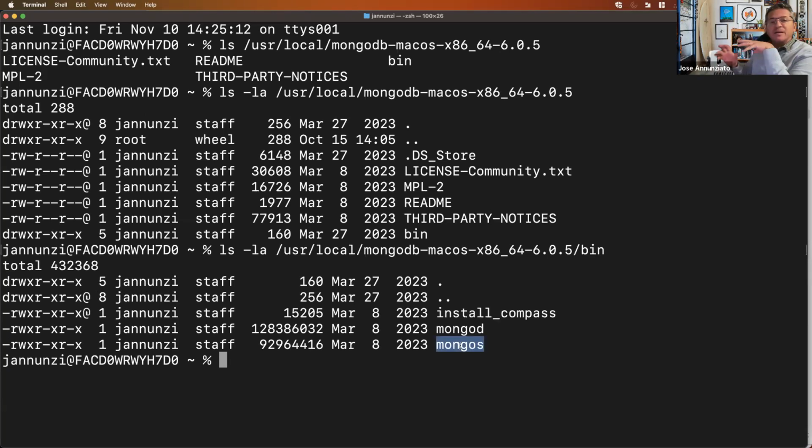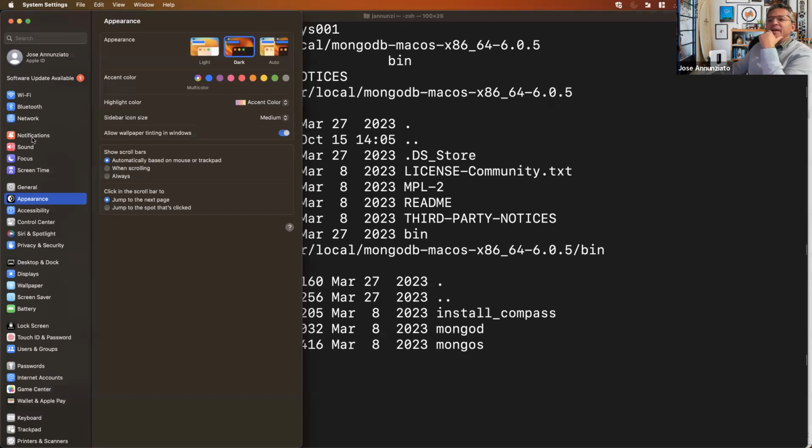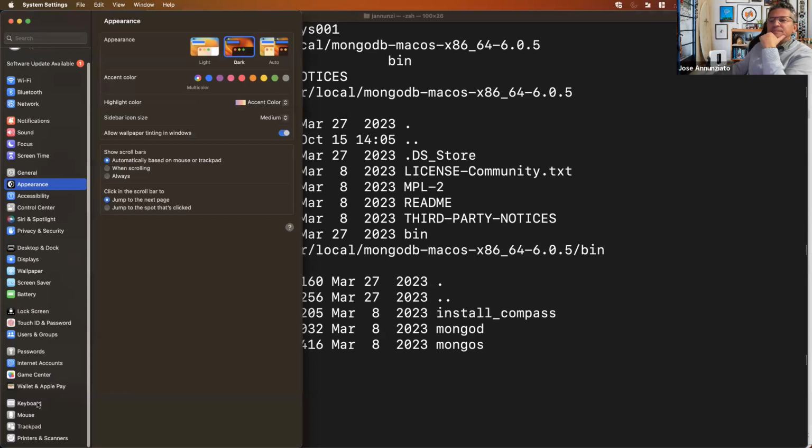One of them is the Mongo S or Mongo service, that is used for running your Mongo database as a service in the background. So it starts when your machine boots up. The server already boots up with it, so that it's already running when you finish booting. On a Mac, you would be able to see it in your settings. It would appear under one of these settings where you can start and stop the server.